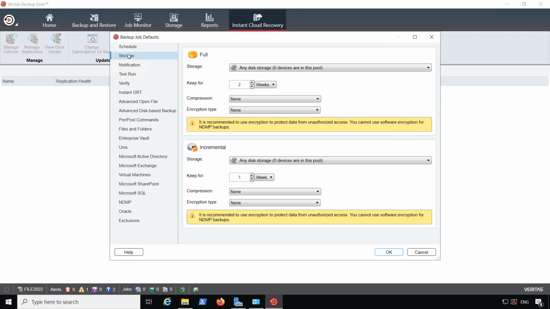Then you can go to where it says storage. Now, this is an area that I really like to make sure I have set up right. So you want to see how long you're going to keep those full backups. By default, it's only 2 weeks. You may not even want to back it up every 2 weeks. You may back it up monthly or longer than that on the full side. So you can certainly change that information here if you'd like.